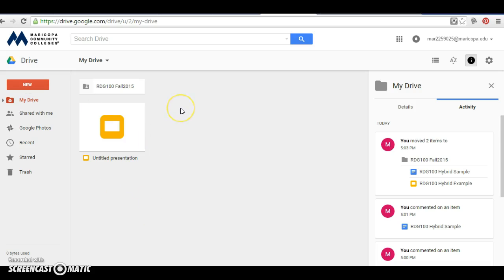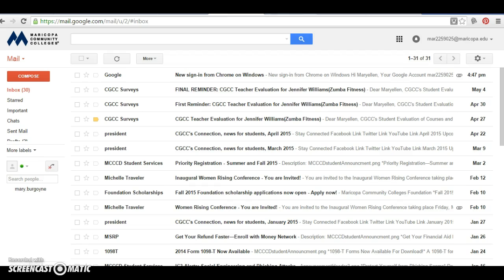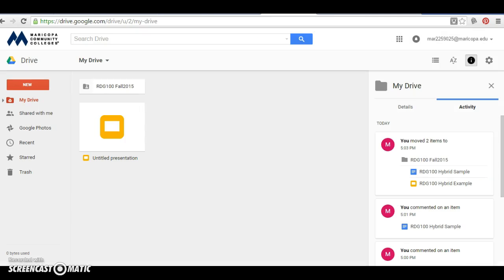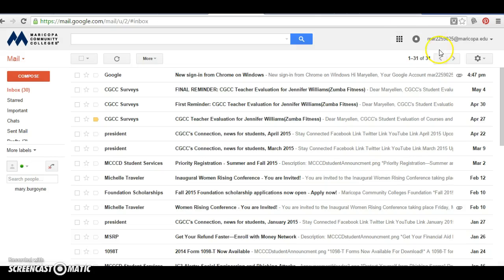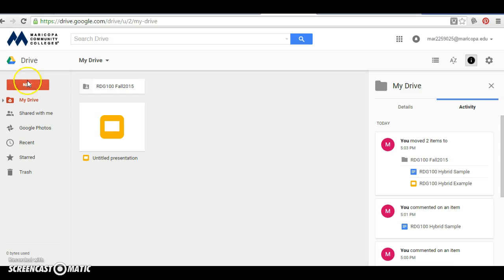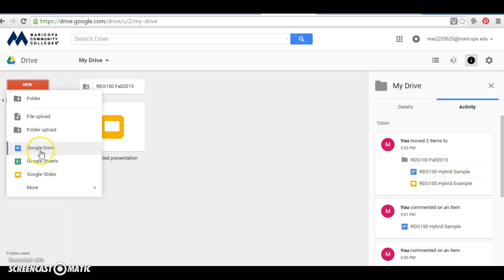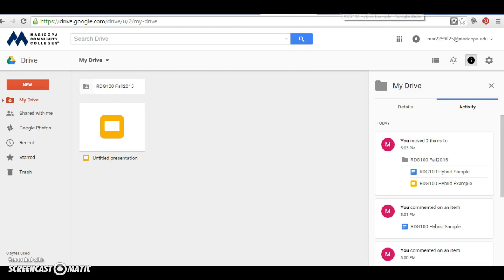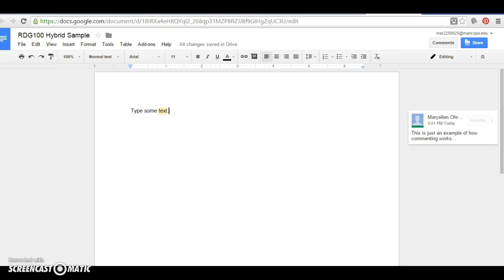I hope that's helpful. We'll certainly continue to talk about this and teach about this in class, but I wanted to start you off by knowing how to organize your Google email, how to access your Google Drive. Remember, it's from your squares right there. And then how to create both a Google Doc and a Google presentation, because we will be using these tools within the first 3 weeks of class.